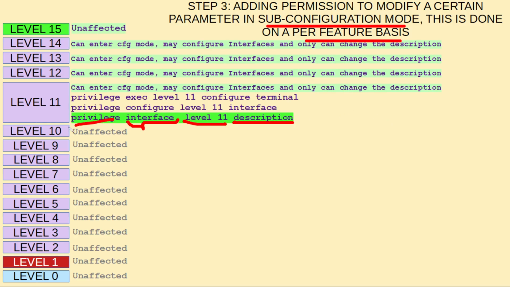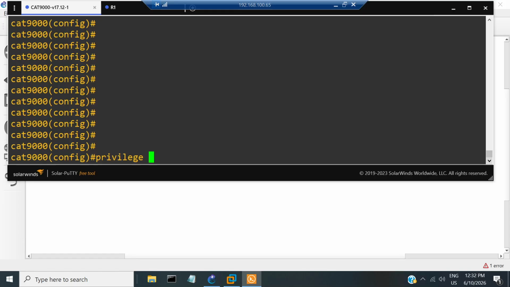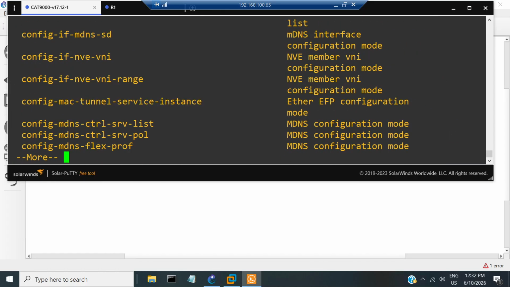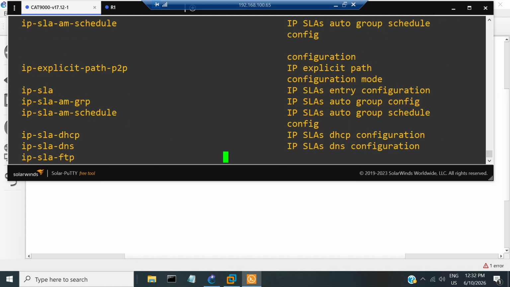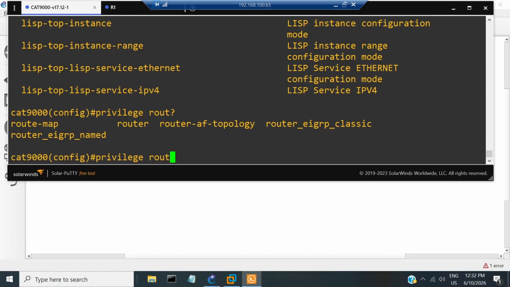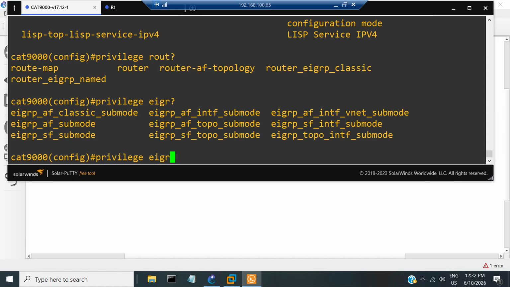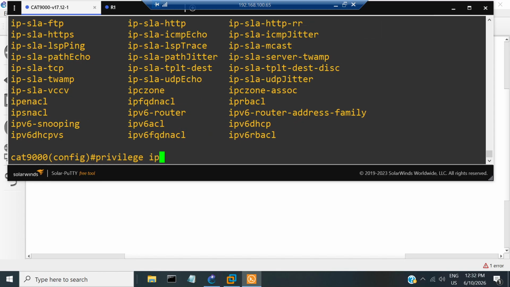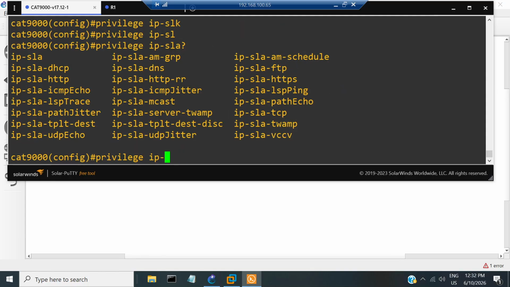So with this configuration, level 11 and above will have access to enter global configuration mode, interface sub mode, and configuring the description. And we actually have dozens of features to pick from in order to grant configuration permissions to levels. So we'll have to look for the correct one. For instance, we have router options, we have EIGRP features, IP, for instance, IP SLA options, and so on.